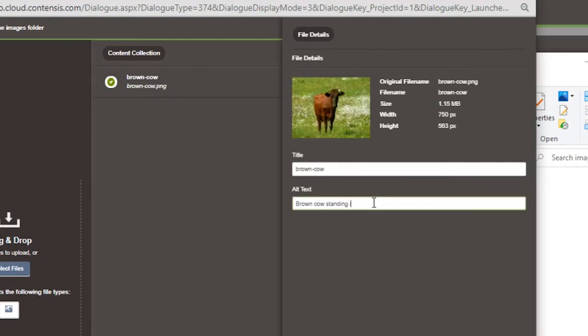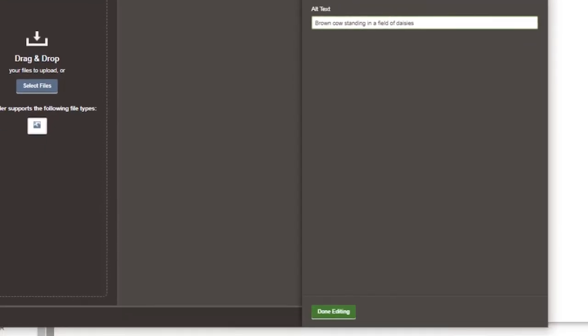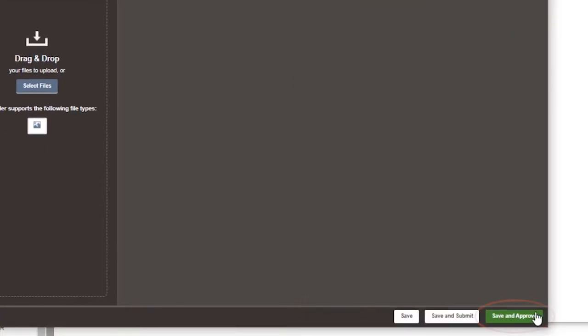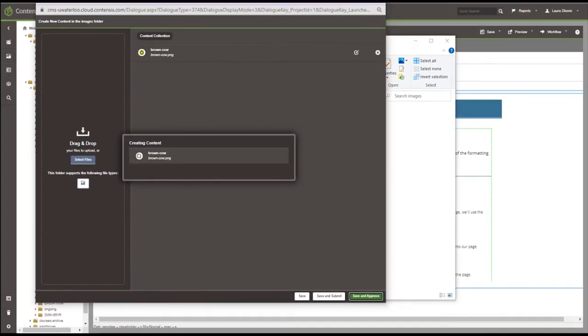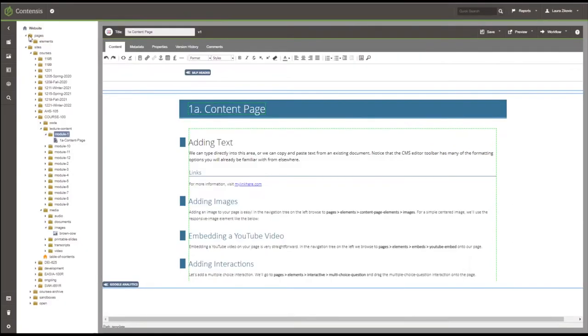So for this one, I'll simply put brown cow standing in a field of daisies. When I'm finished with my alt text, I click Done Editing, and then I click Save and Approve. So now that we have our images in the CMS, we can add them to our page.